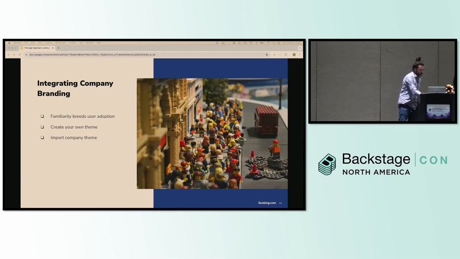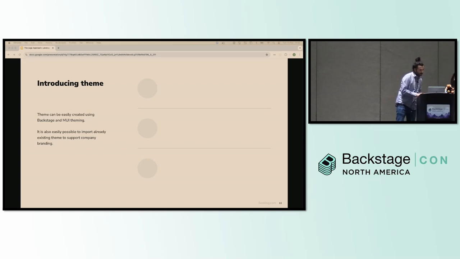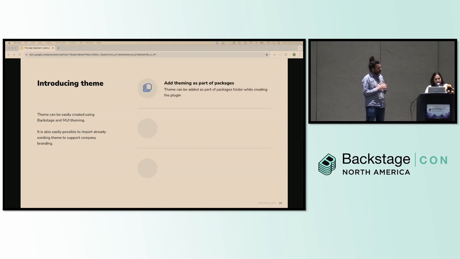Now, how to integrate this company branding into Backstage? It can be done by introducing theming. You can either create a brand new theming for your Backstage application, or you can utilize the already existing theming if you have one in your organization. Add theming as part of your packages.